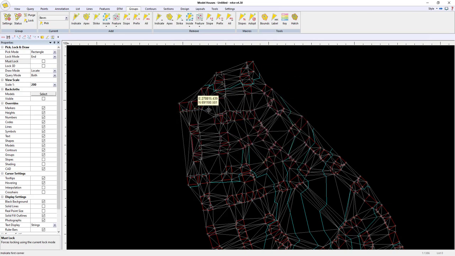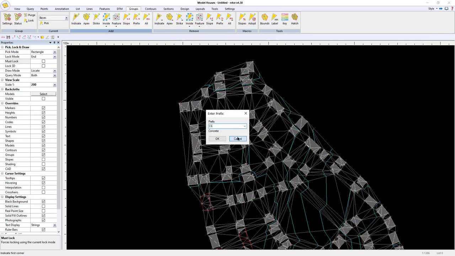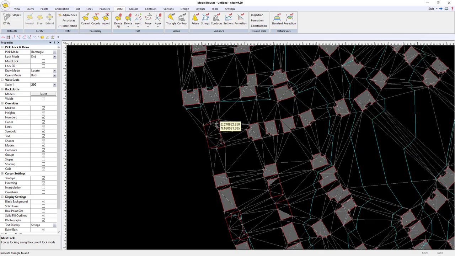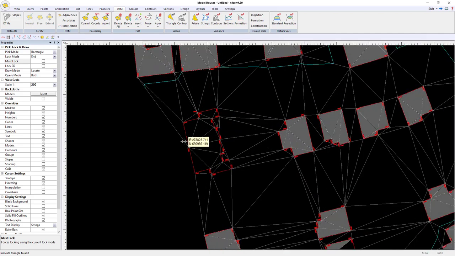Okay, I need to group up all these triangles that are inside these houses. So I'm just going to go add by prefix, put CE in there, and it selects all those houses. Having used the grouping tool to group all the CE points, you can see there's a few places that still haven't worked. That's because these strings are not closed for whatever reason.